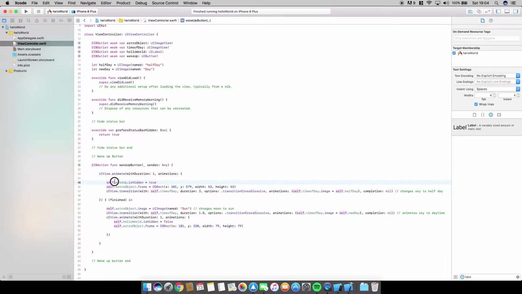What I've done here, don't worry about what the self means, I'll cover that later on. So I've done here wakeUpButton.isHidden is equal to true. That means once this animation starts, so once someone hits the wake up button, I want the wake up button to become hidden, so it disappears from the screen. That's why I said true. If this was false, it would just stay there remaining on the screen. But because it's true, I want it to be hidden now. So that's all it does.